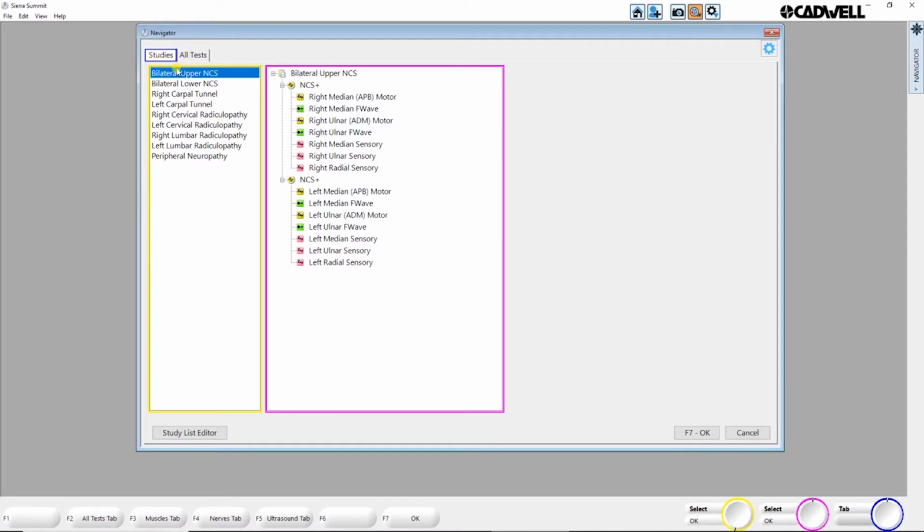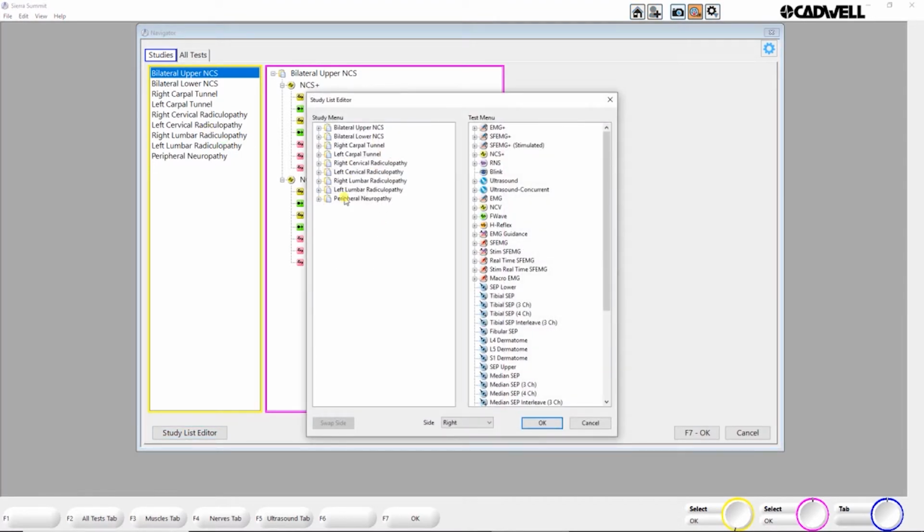The first 2 tabs shown here are Studies and All Tests. Studies is where you're going to see the studies that you have set up in your settings. A study is just a group of tests designed to improve workflow. At the bottom of the studies, you have a study list editor, and this is where you can easily add studies or edit studies, and that can be shown in another video.